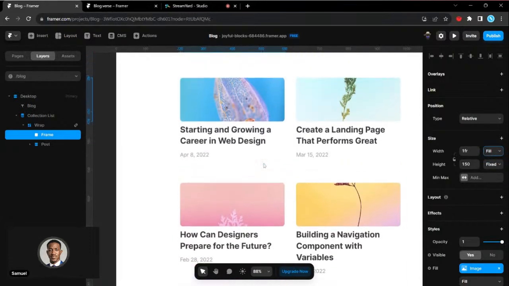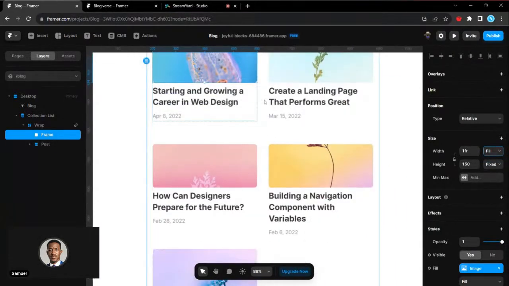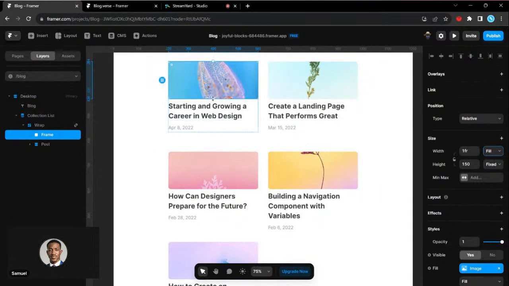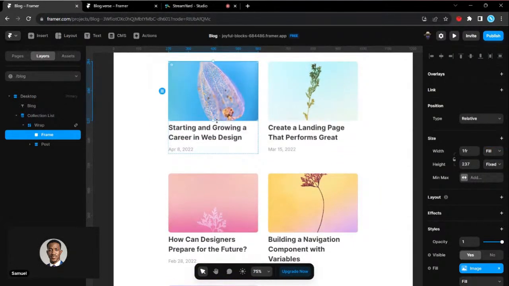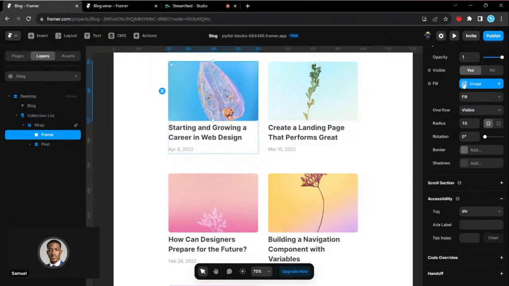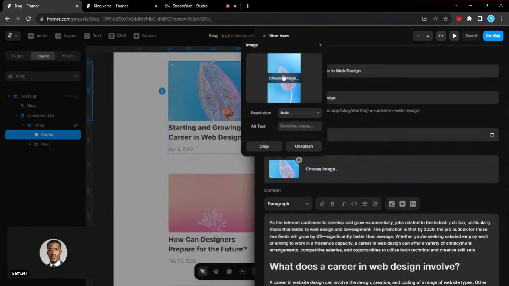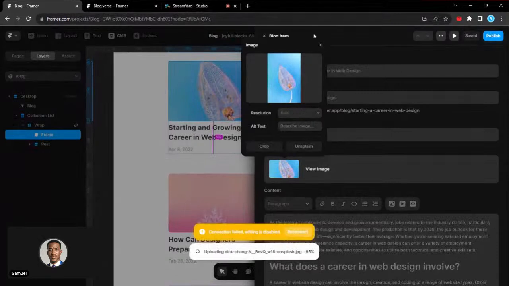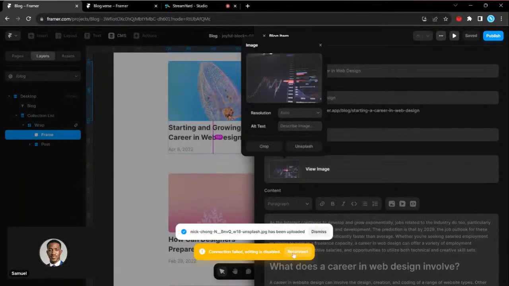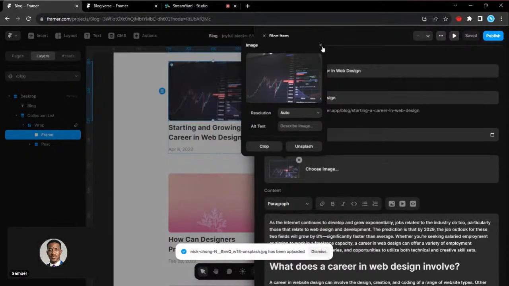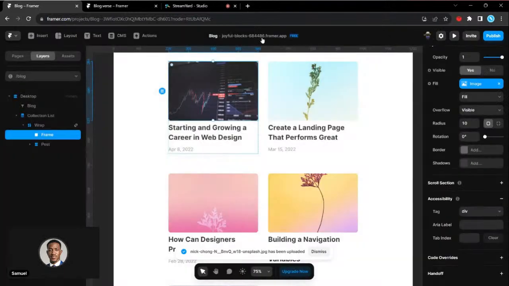If you notice, whatever change you make to one replicates across the board. I'm going to drag this a bit down. You can also change the image. So let's change the image here, and drag in an image. Okay, so now we've added an image to the blog post.